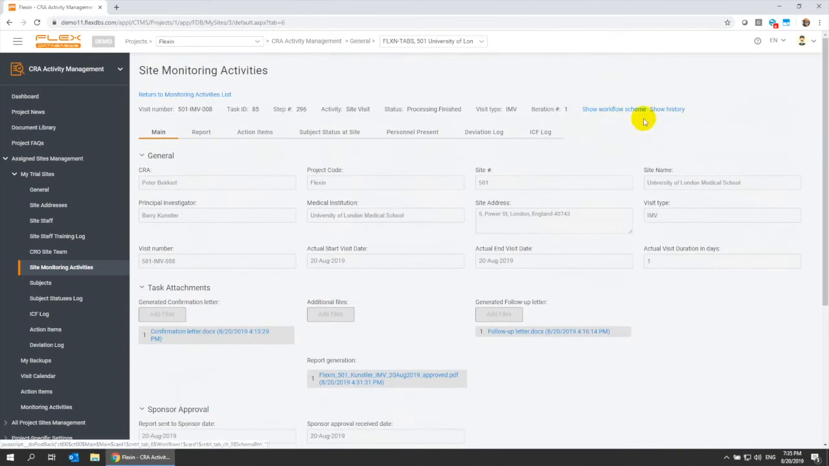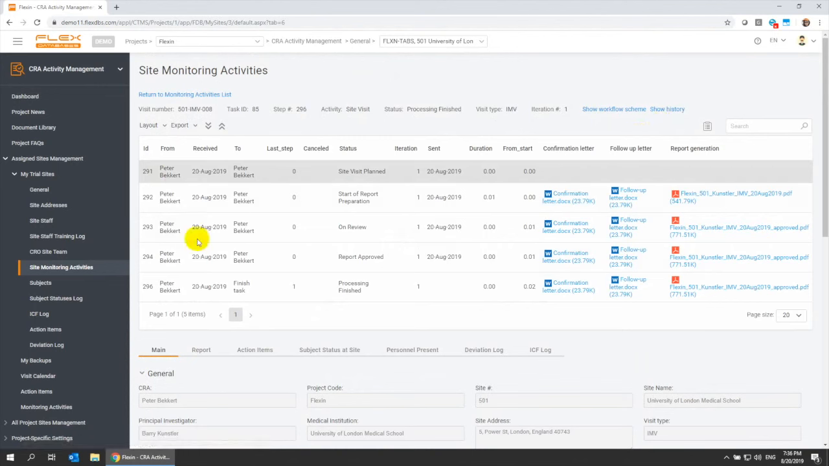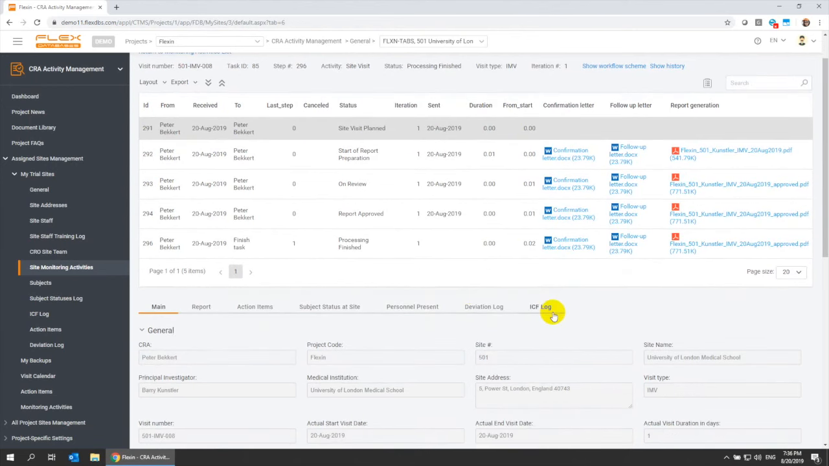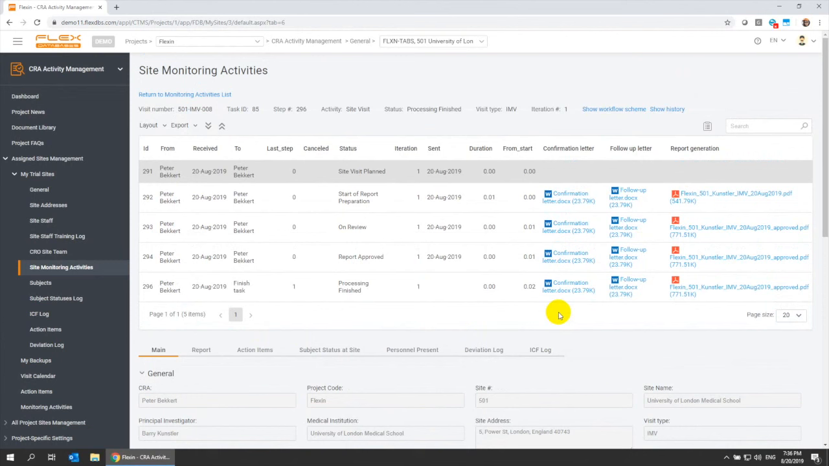We can see the workflow scheme. We can see the history of this site visit report. So in the history, we will see who did what and when, how long did it take. We've been extremely efficient today, so it didn't take a day. See all of the documents that has been created, approved, signed, whatever, in the system. And again, have access to all of this information. And we have access to this information from the managerial side, from the calendar, from various trackers, from widgets on your homepage, on your activities.